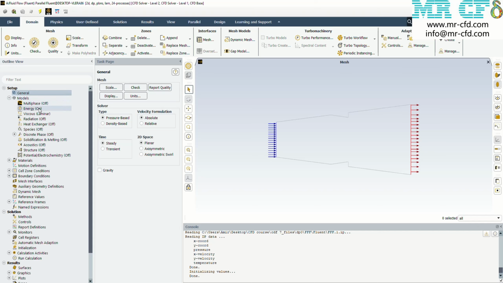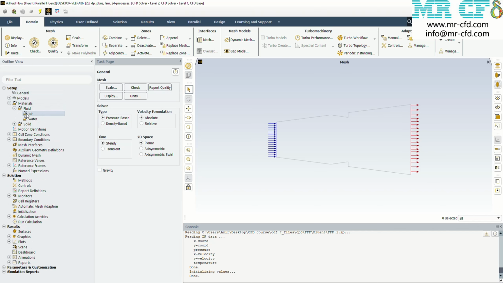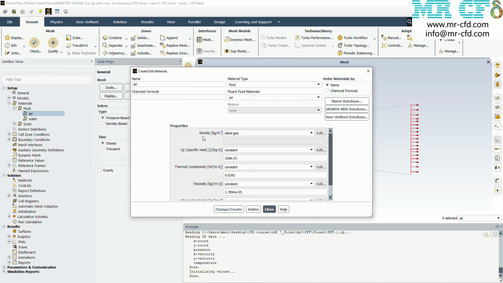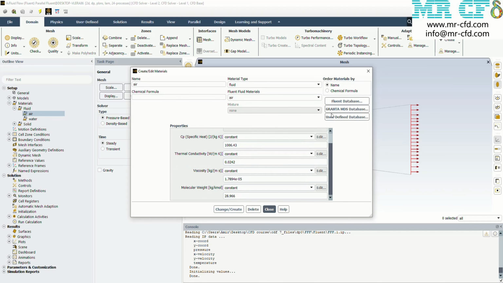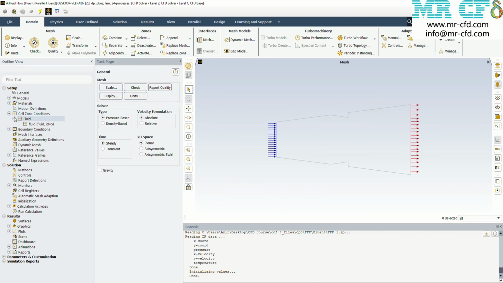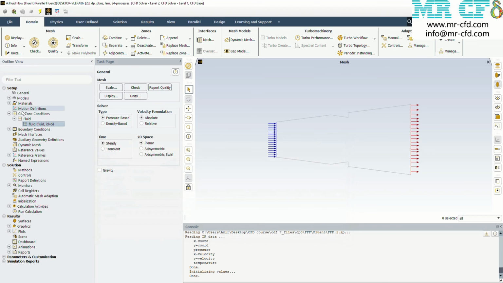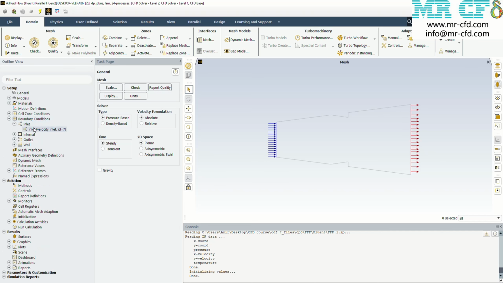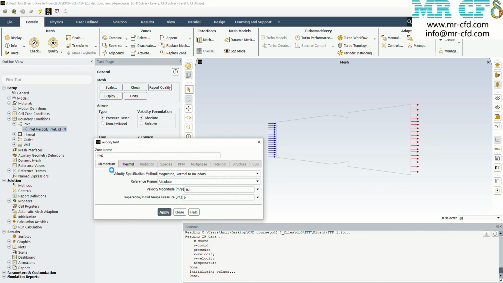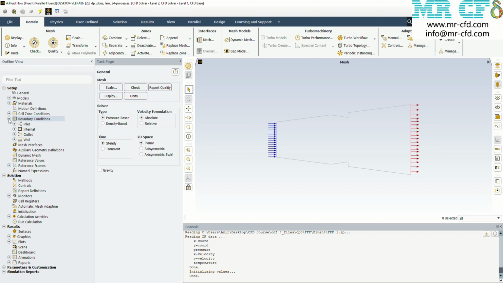We activate the energy equation and choose the laminar model for viscosity. Air is selected as the working fluid in the material settings, and its density is defined with the ideal gas state equation. Also, air is selected in the cell zone conditions. The inlet is set as a velocity inlet with a velocity magnitude of 10 centimeters per second. The outlet is a pressure outlet.